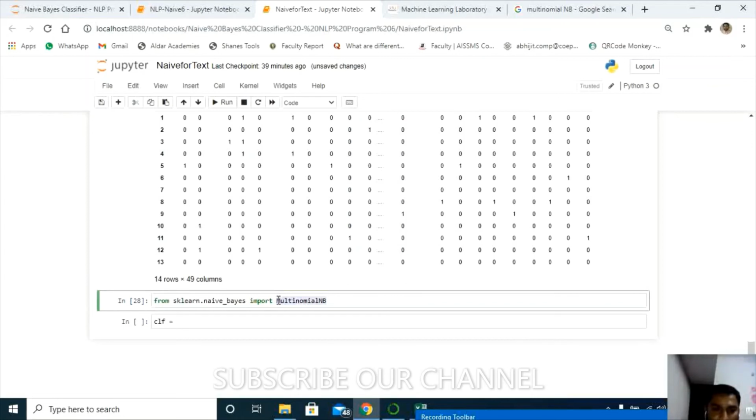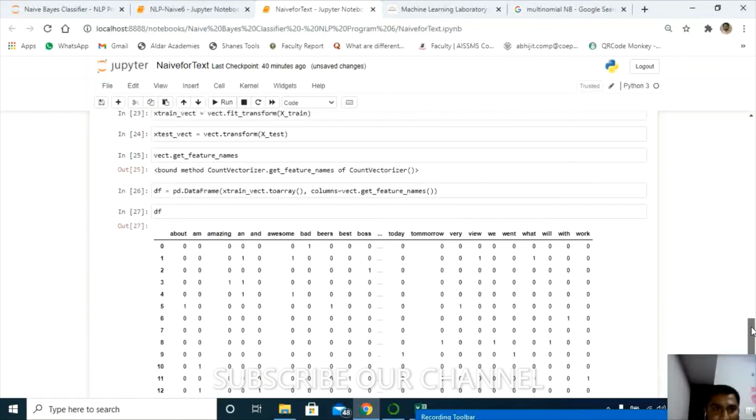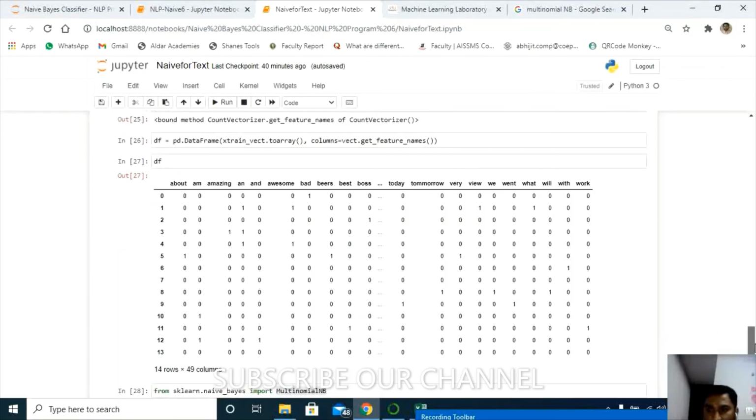So let me try to copy and paste this over here. Next, I'm going to use this one as a method also, to fit my data. Right now the data is stored inside a vector, in x train vect. So let me copy this and paste it inside my method called MultinomialNB.